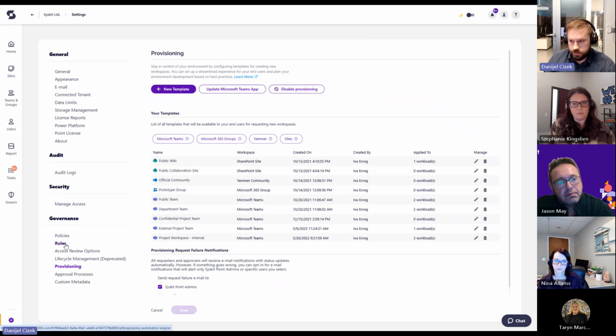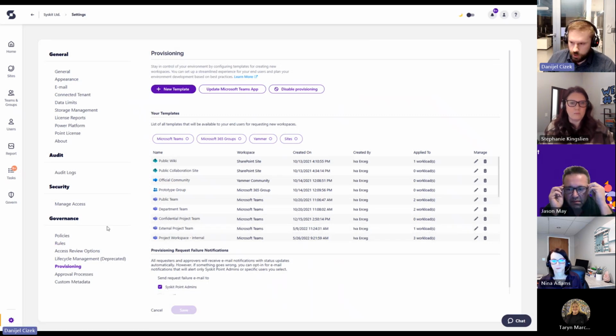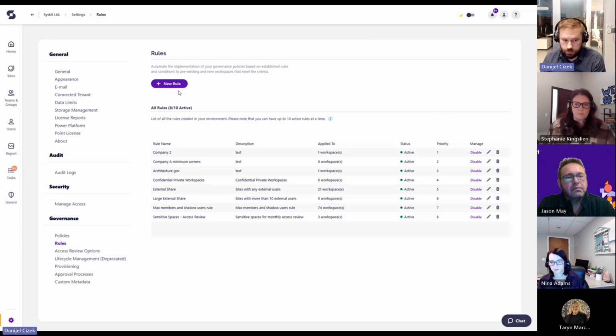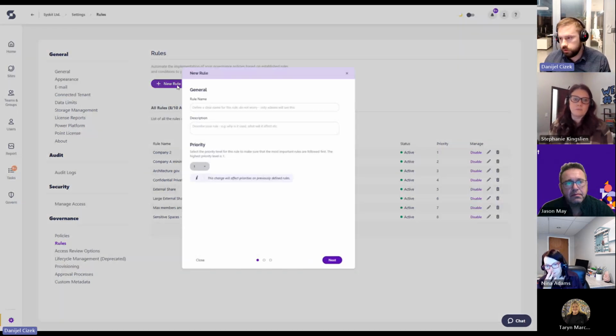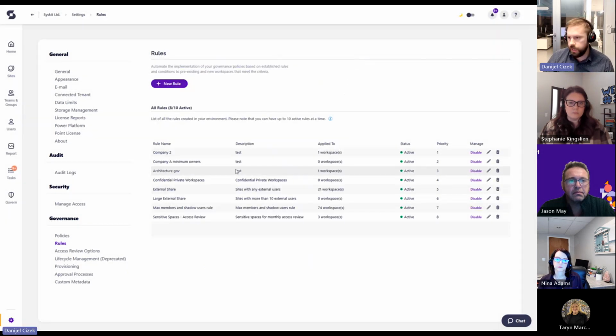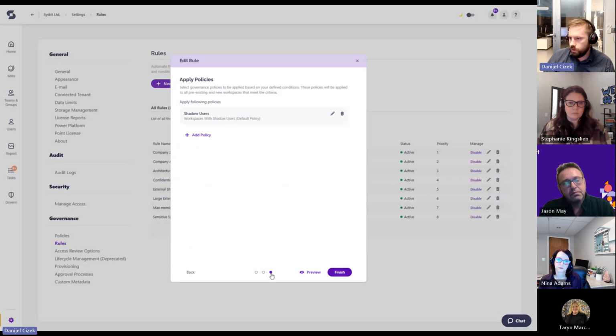But I need to emphasize that for us, it's not important that you use our provisioning. We have rules, and rules are extremely powerful for that case. Regardless of when and how a certain team has been created, if you create a rule that has these conditions in it, we will pick it up and apply different policies. For example, we have different rules already here, with all of the conditions that are being set in this rule.